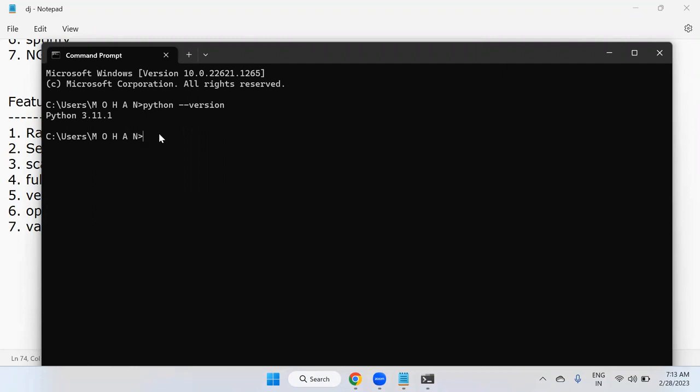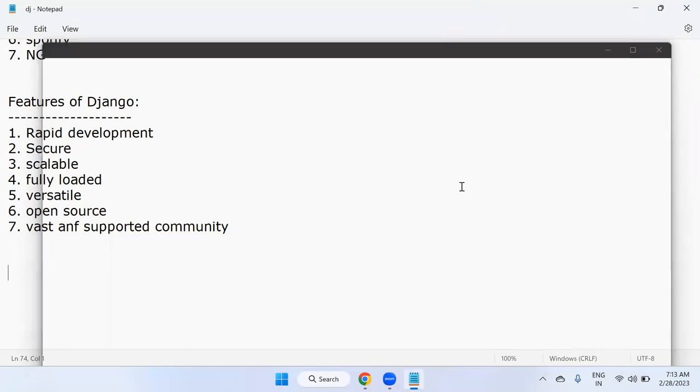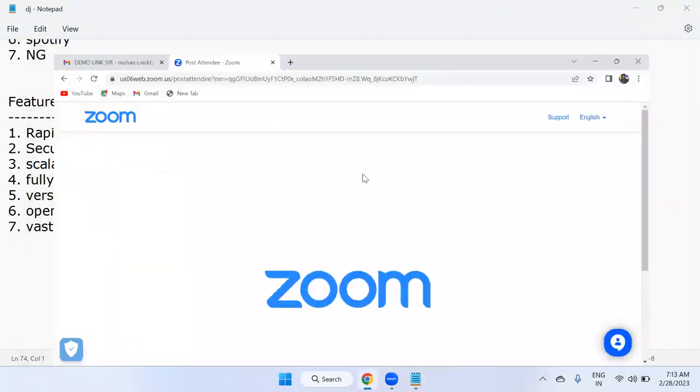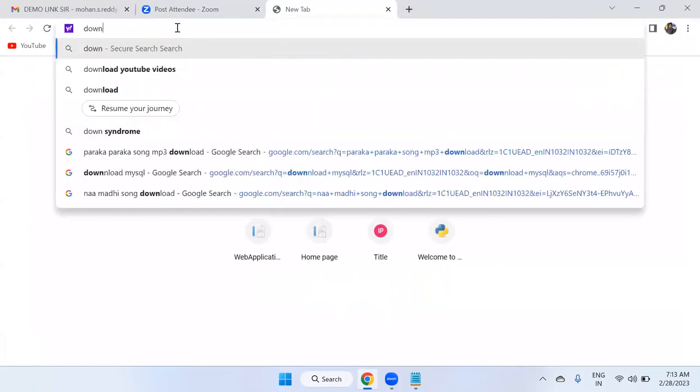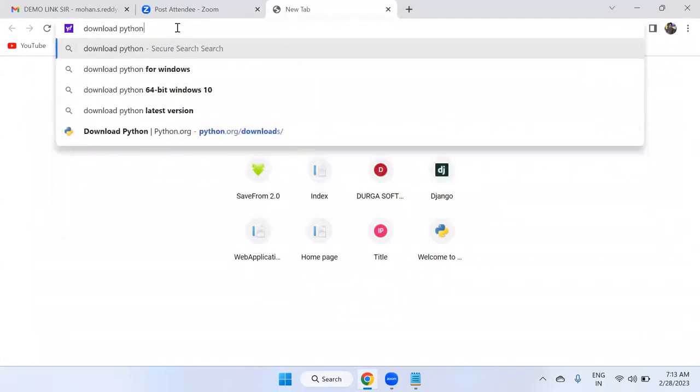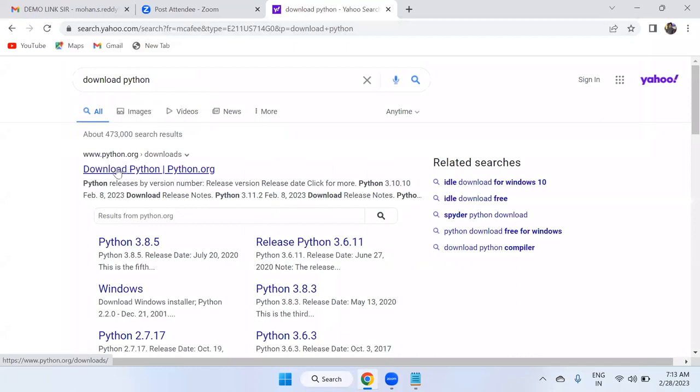In case you don't have Python, you just try to install it. You know how to install Python software. Simply go to Google and type download Python. Once we search for download Python in Google, python.org is there.